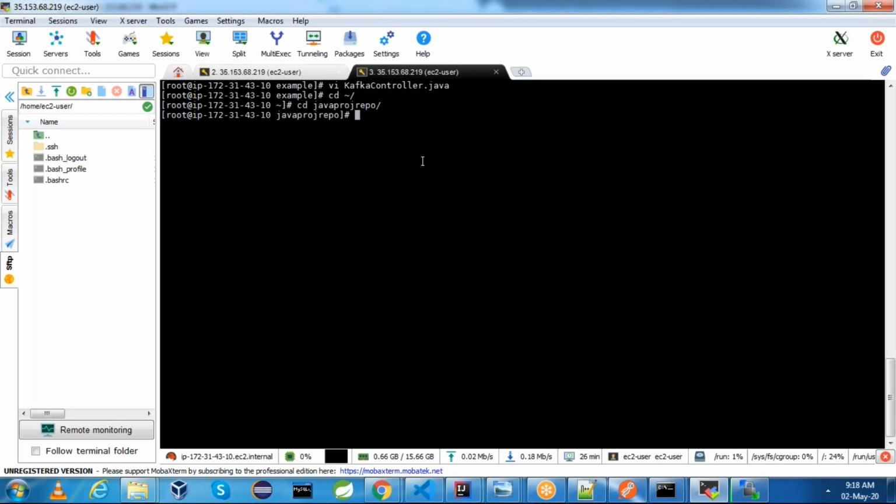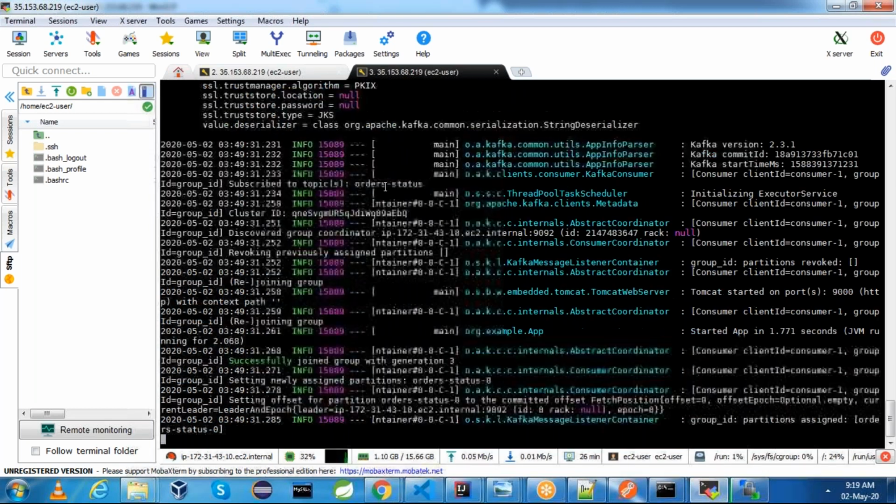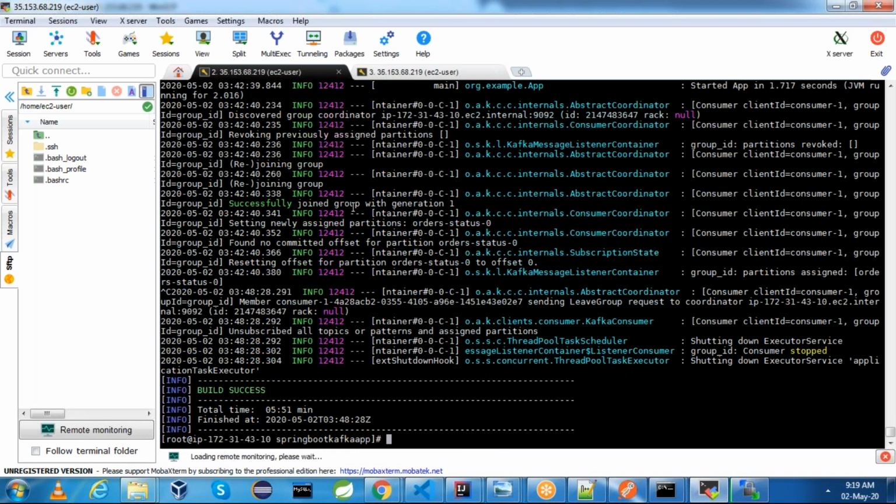cd java project repo, cd Spring Boot Kafka application, and run mvn spring-boot:run. Spring Boot is very good for microservice based applications. In this example, I may be taking 3 or 4 fields, but in the real world it will be n number of fields, and the approach will be the same. Now I am running the application. Now the application started again. Now we have this application ready.